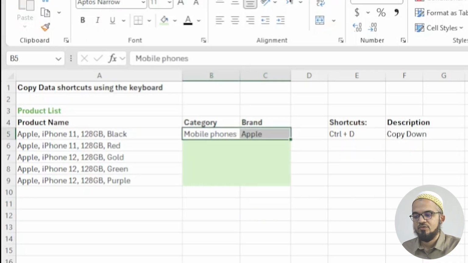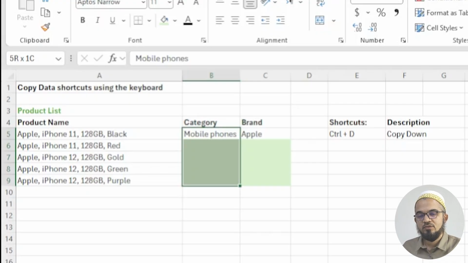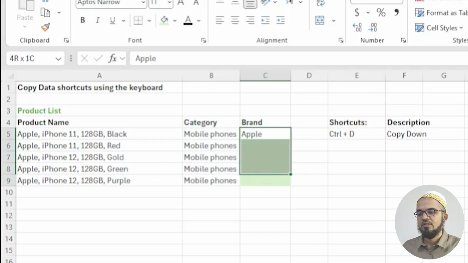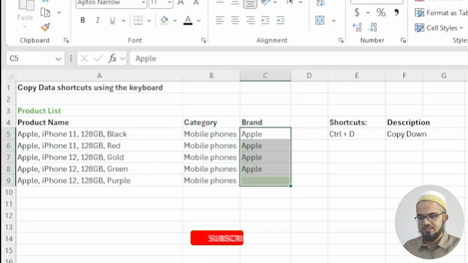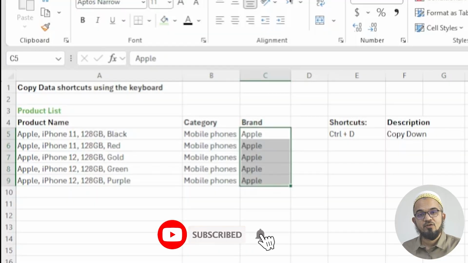So without having to use the mouse, I could simply work with the keyboard, and then in one shot I could copy down the values. So I had mobile phones written in the category. I'll just select that cell and the cells below it and press Ctrl D on the keyboard, and it will fill the values down, or I'll just say it will copy the values down. Same thing for brand in this case. Ctrl D and the values are copied down. So I don't have to do Ctrl C, Ctrl V.